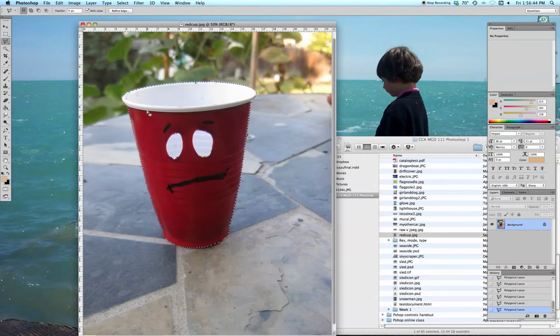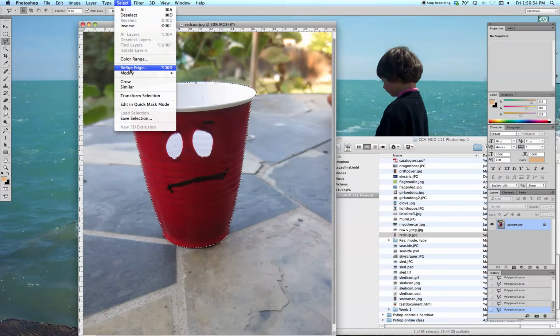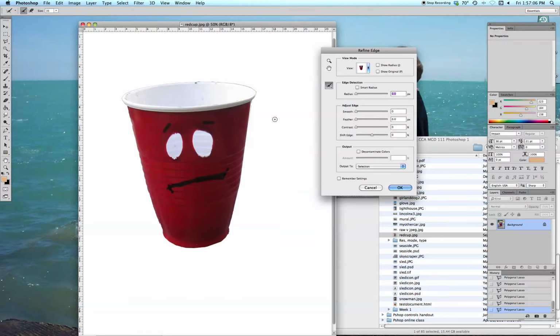Okay, good, we're back. So what we want to do is a function called refining the edge. It's under the select menu up here. See where it says refine edge. Now this was grayed out, as were several of these other options that are only options when something is selected. So let's go to refine edge and click on it.